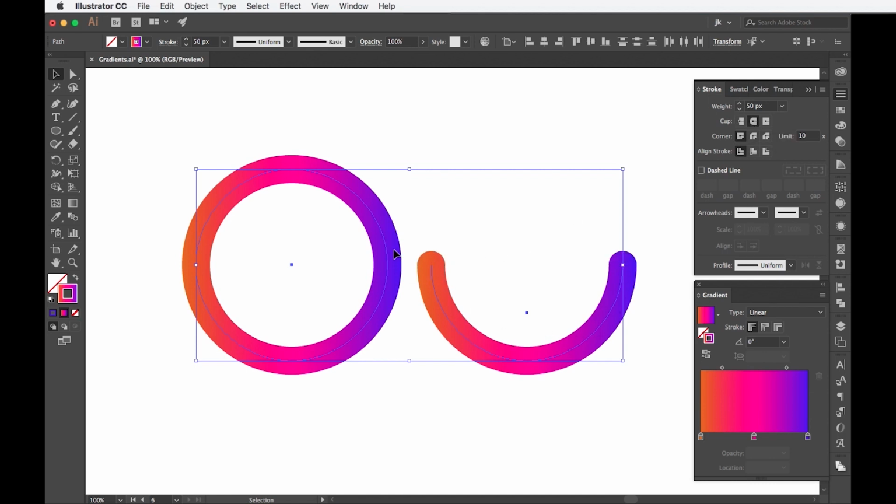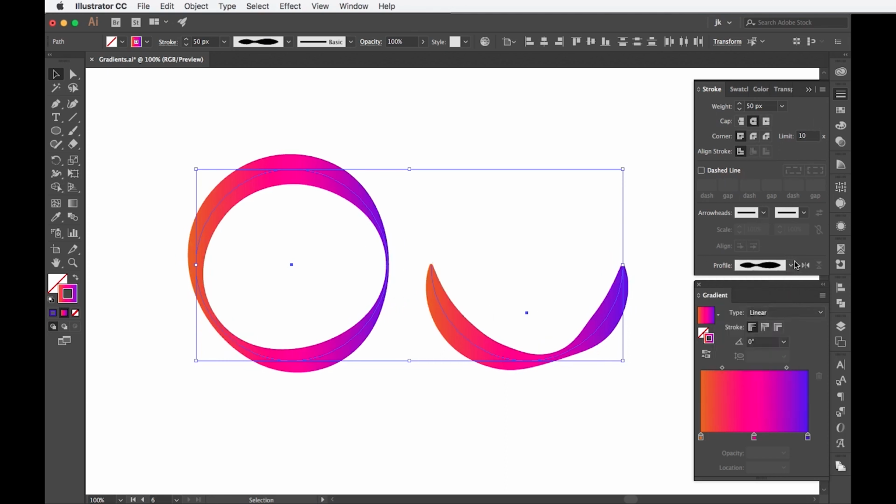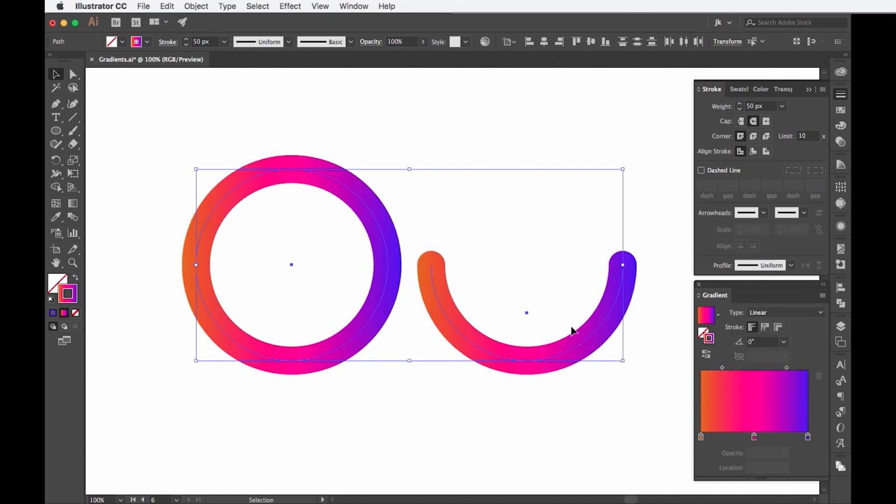Keep in mind that different settings on this panel, including dashed lines, arrowheads and profiles, can be used with gradient strokes and can allow you to create some cool stuff. Now let's have a look at what options we have available on the gradient panel. Unlike when using fill gradients, with stroke gradients you cannot use the gradient tool to adjust or position the gradient. On the other hand, you have other options which are now available on the gradient panel.